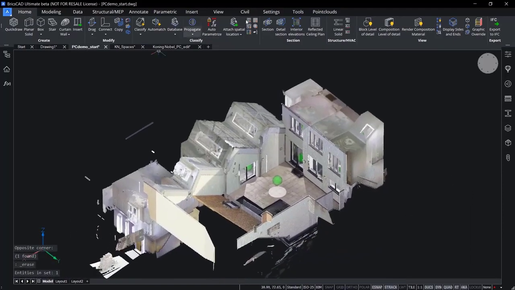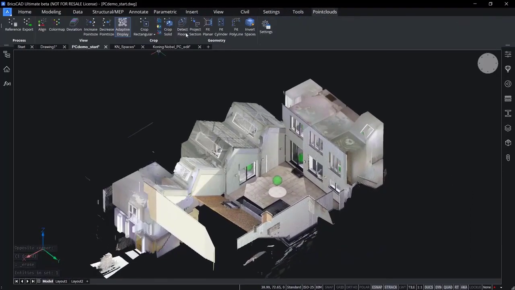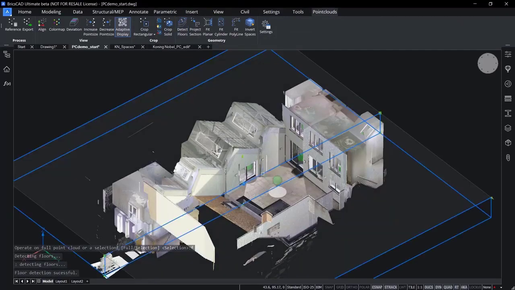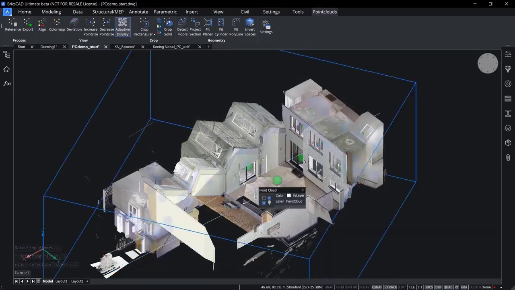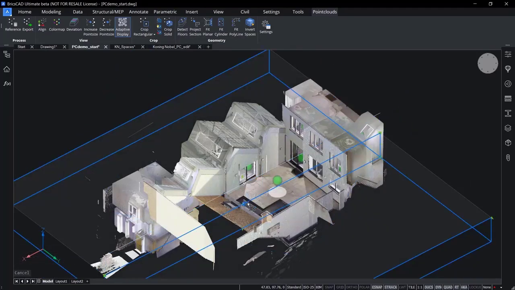So here I did it manually, adding a section, but for point clouds we have point cloud detect floors. So you can add it manually, but here we can actually create these section volumes automatically.